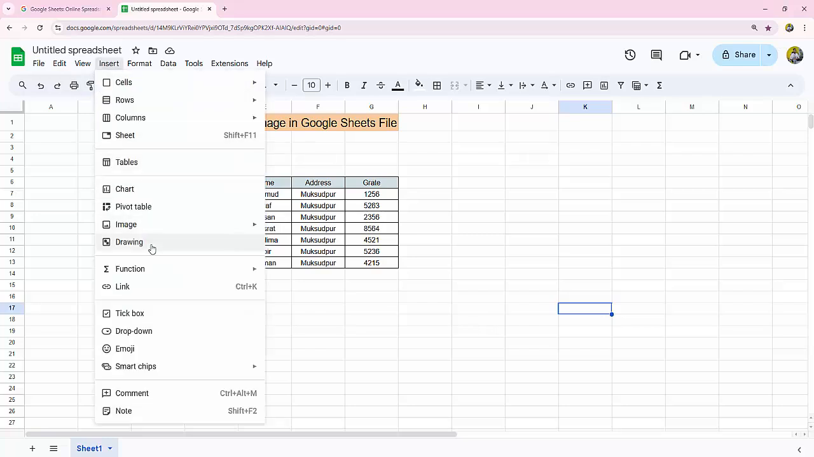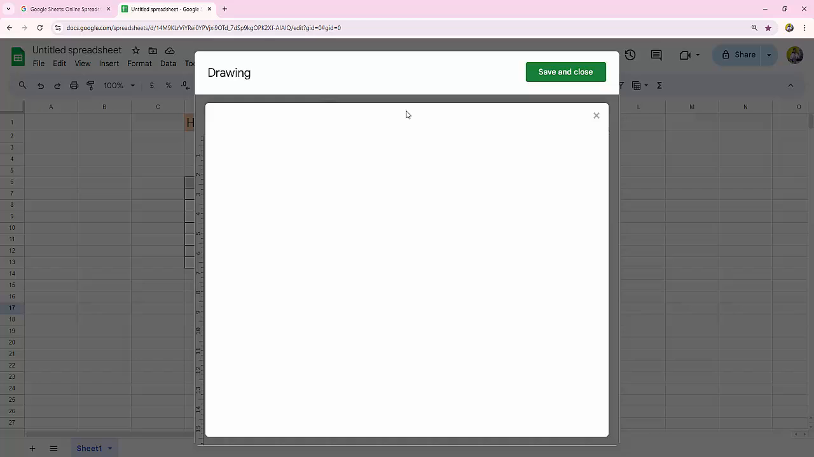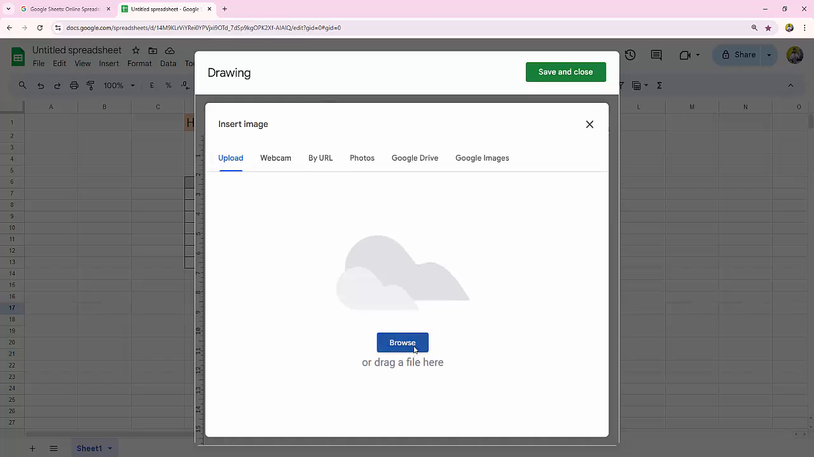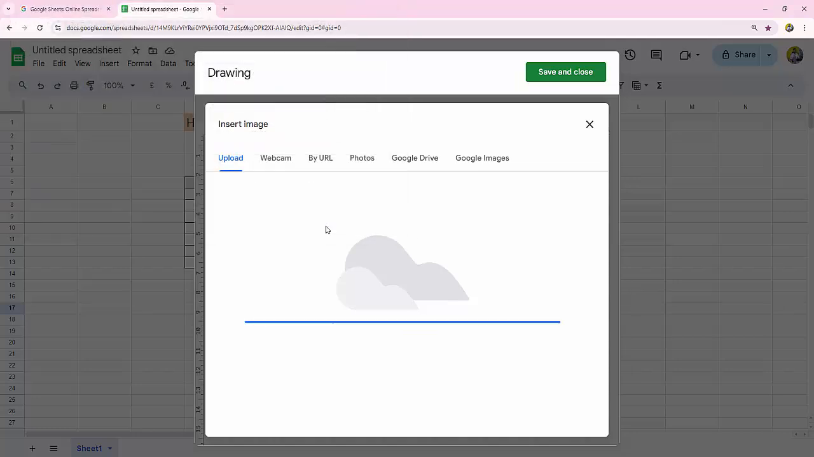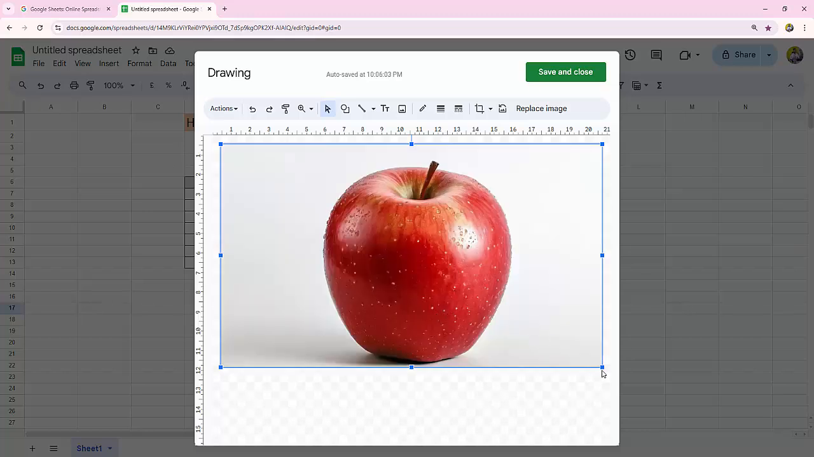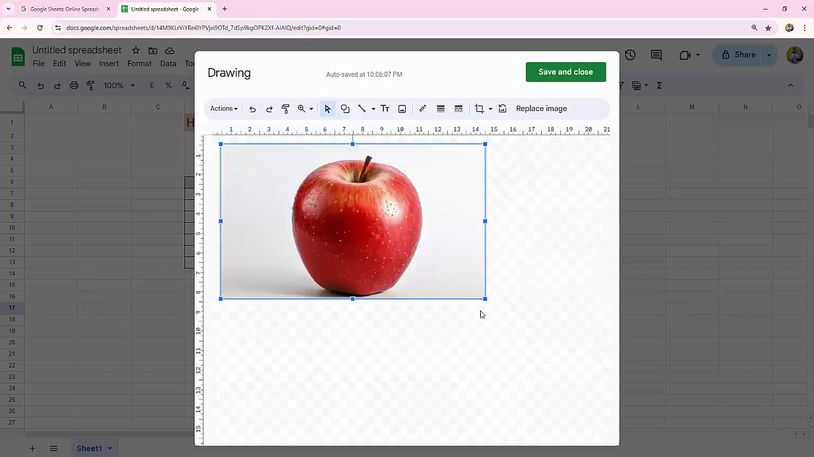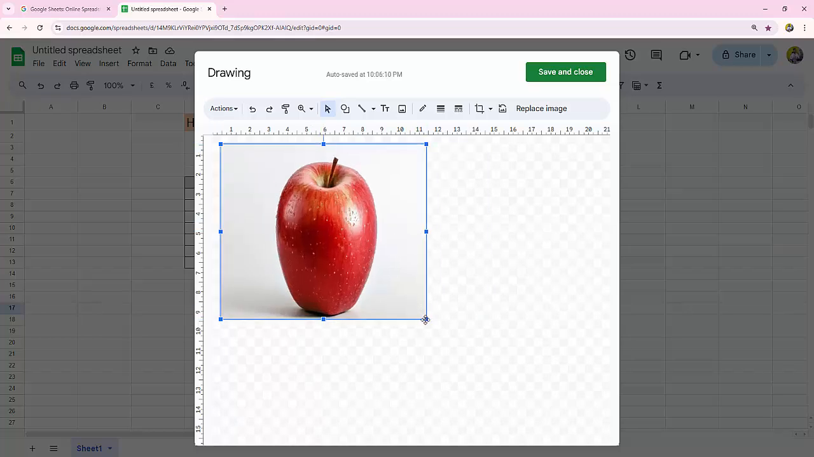Now click on the Drawing option. First, insert an image. Now click on the Image option. Then click on the Browse option. Then choose a picture for open. Then show the image. This image is the copy.